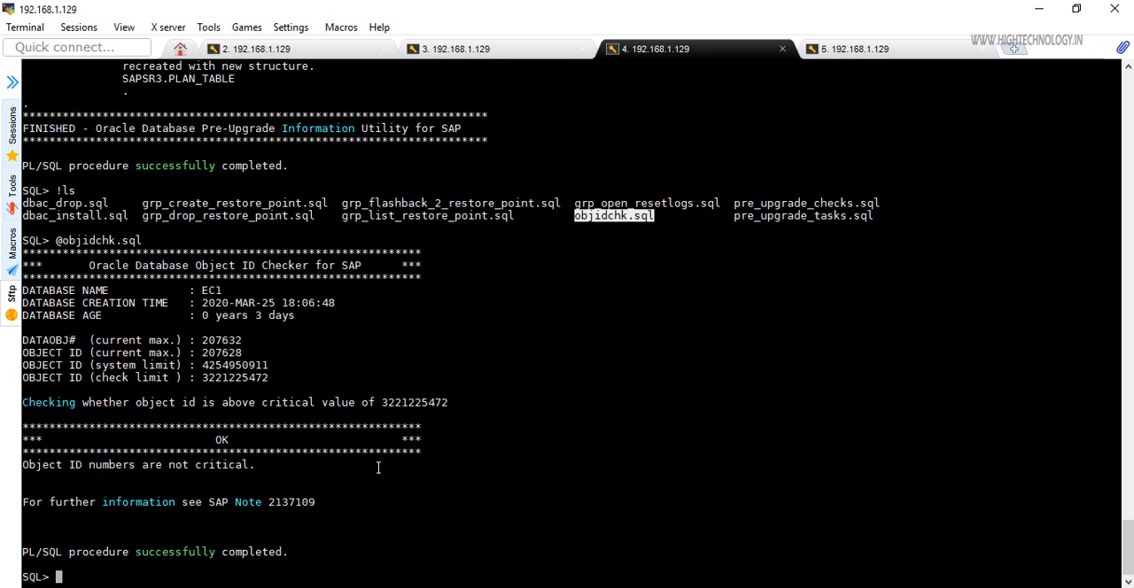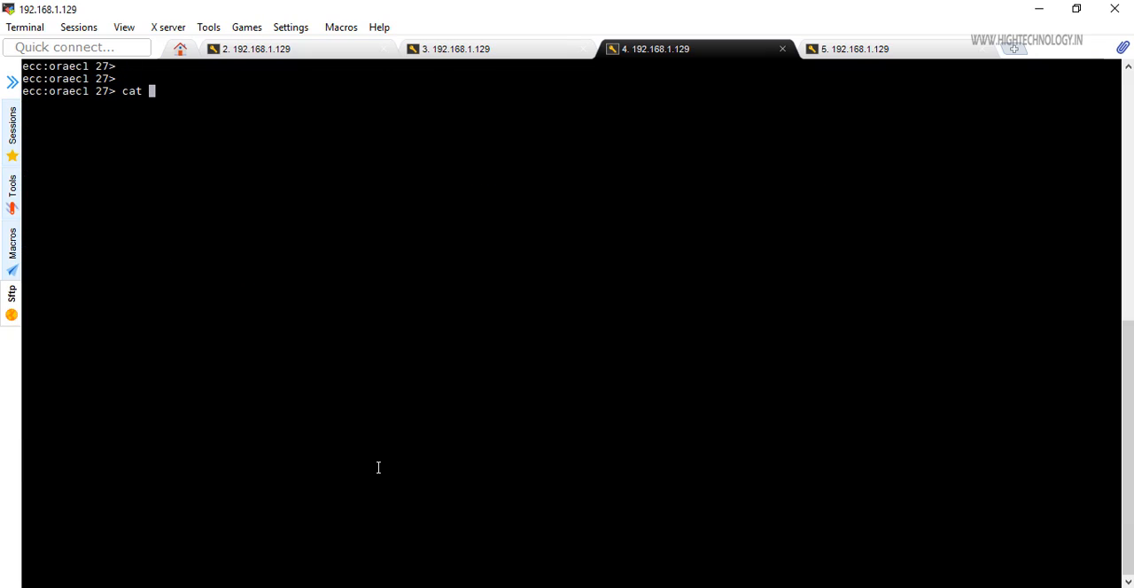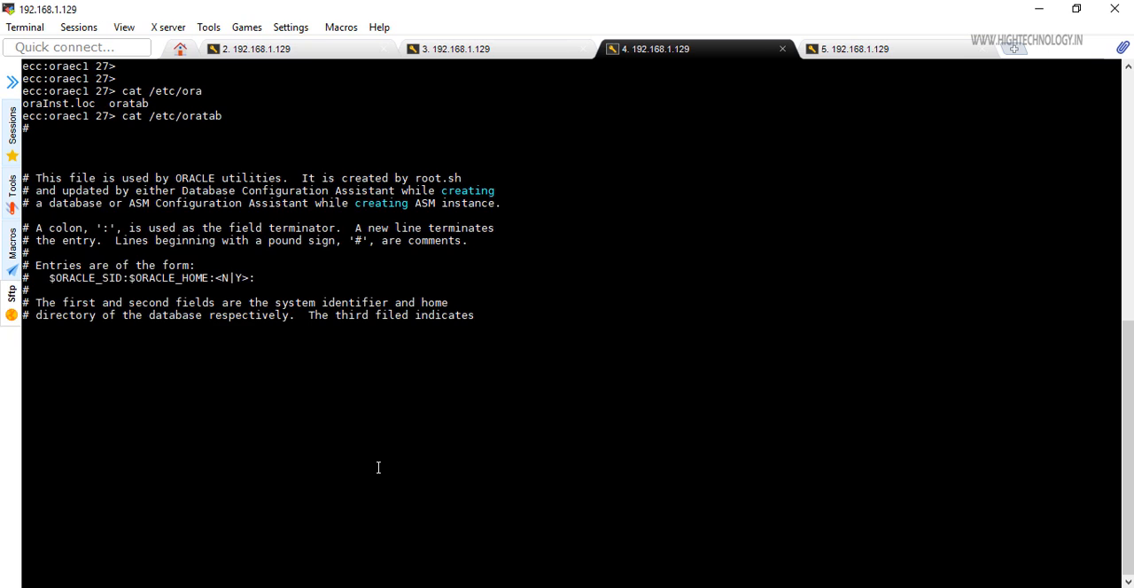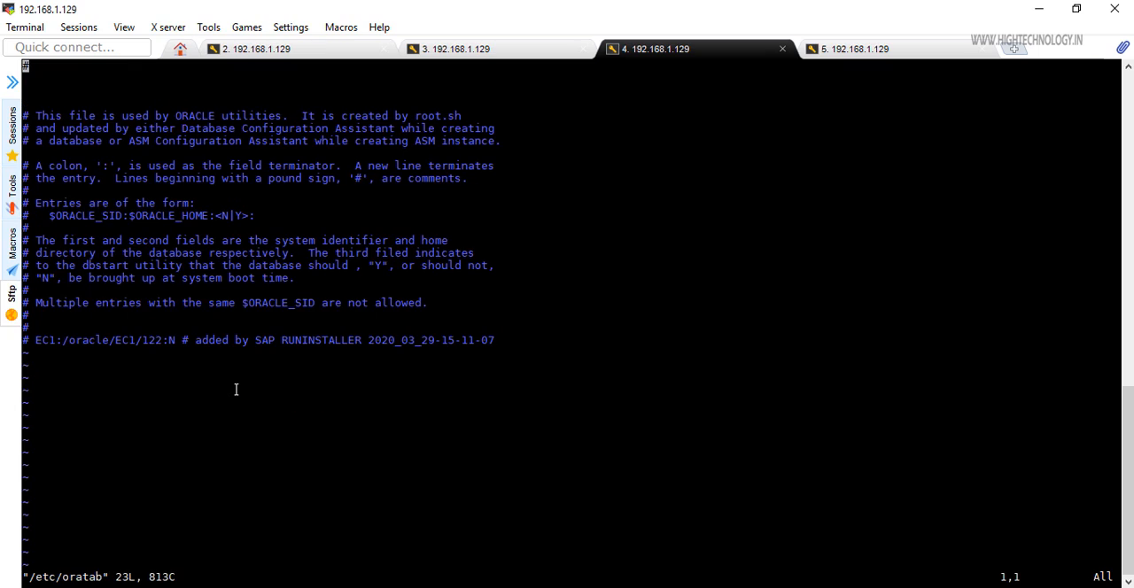So first of all, exit from here and clear it. Now check your entry in the oratab, that should be in /etc/oratab. Here we have to make the entry in /etc/oratab, and that should be like this.